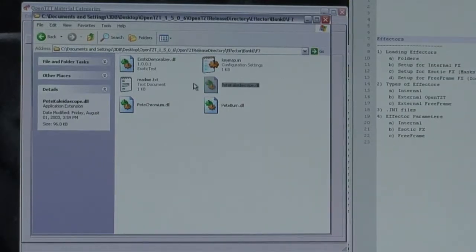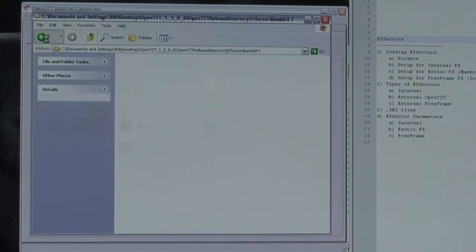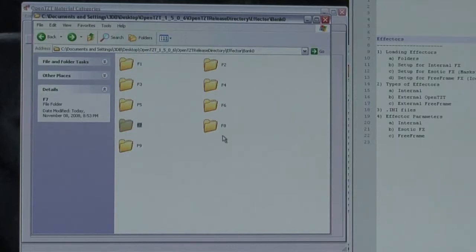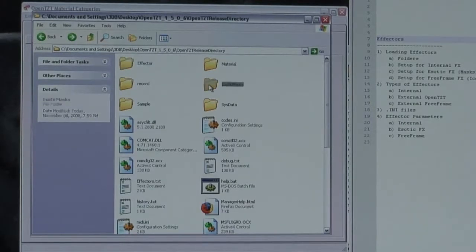So we've got our DLLs in the proper folders, so when we do run TZT, it's going to pick them up. There's a couple things you can set up. There's an Esotic masks directory, and I think that comes out of my effects pack 2. There's a couple of the effectors that use bitmaps to mask the video, and I just decided that this is where they were going to live. So that's where Esotic masks lives.